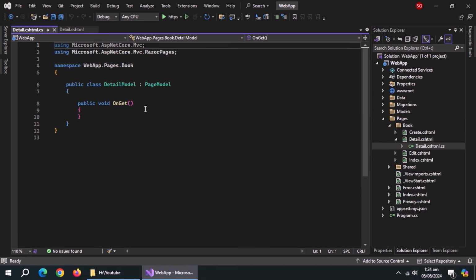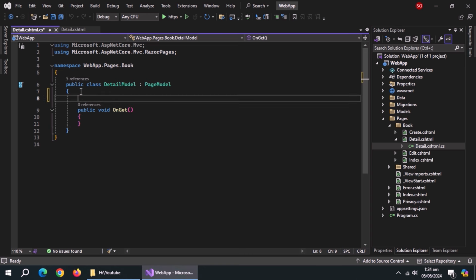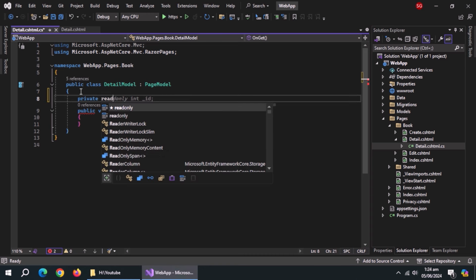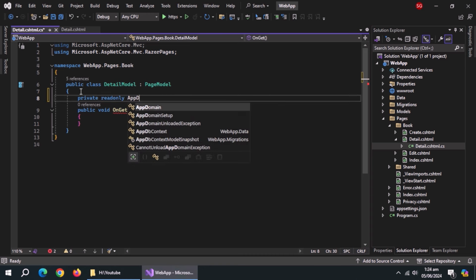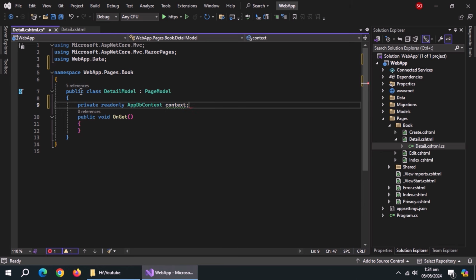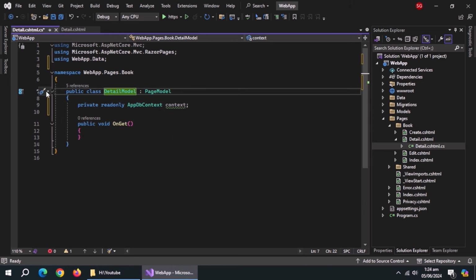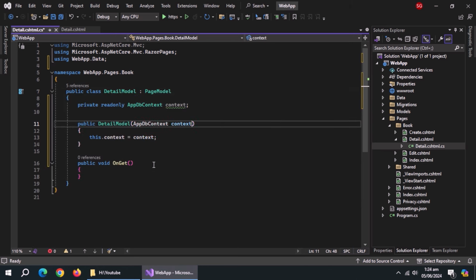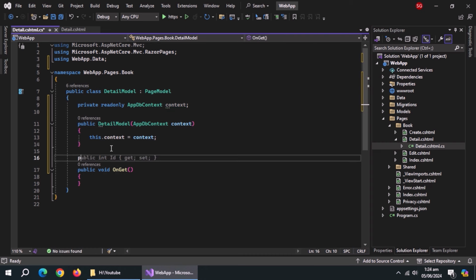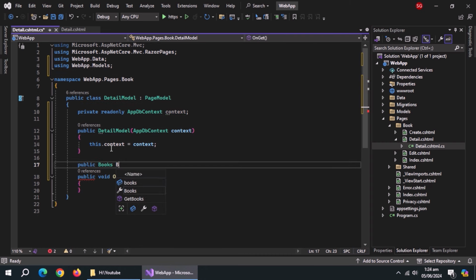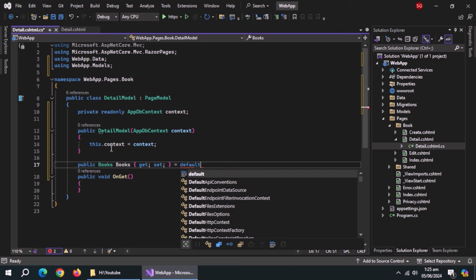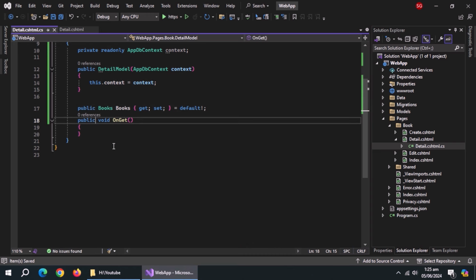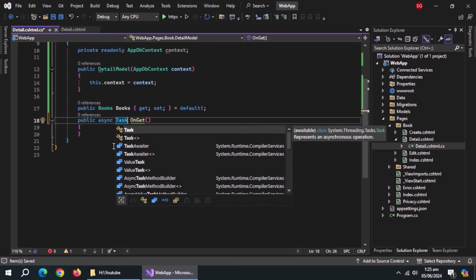Go to model page. Create a private read-only instance of type AppDbContext, named context. Now create a constructor of this class and initialize this context inside it to implement dependency injection. Create a property of type Books, named Books, and initialize it with default. Make the OnGet method async. Change the return type to Task of type ActionResult.